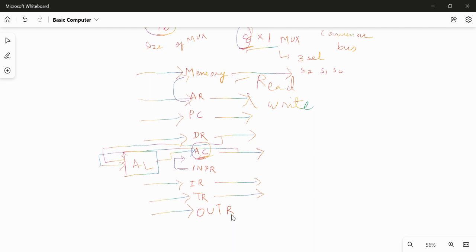And as I have told you, INPR register communicates with the AC, so that value also goes through the arithmetic and logic circuit. So the direct path between INPR and AC is not available. If you want to transfer INPR to AC, you have to complete this transfer via the adder and logic circuit. So the adder and logic circuit has three inputs. One is DR, second input is AC, and the third input is INPR. And the result of this adder and logic circuit directly goes to AC.